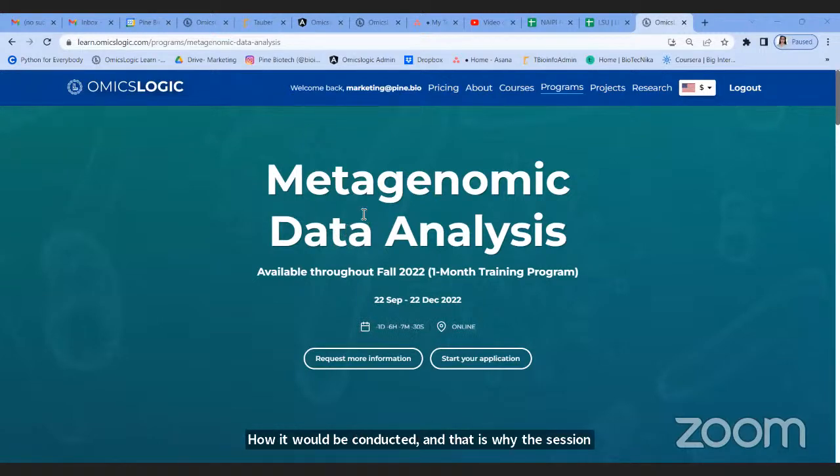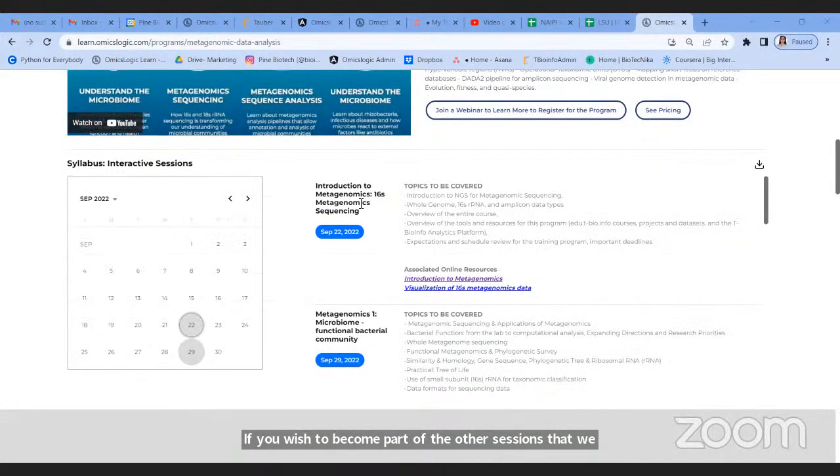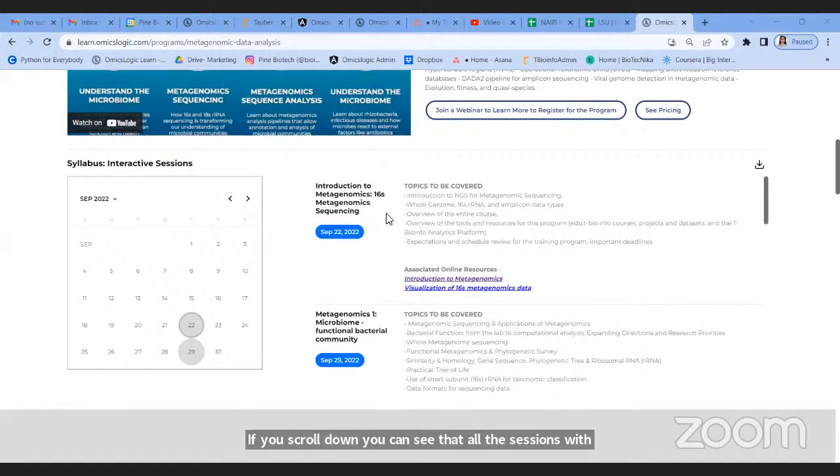If you wish to become a part of the other sessions that we have scheduled, the schedule can be seen on the program page itself. If you scroll down, you can see all the sessions with their dates and what topics would be covered on these dates, along with the associated resources I mentioned on the program page. So if you wish to become a part of the other sessions, you can proceed ahead with your registration now so that it would be easy for us to share with you the links to join the sessions and also give you access to the resources to get started and join our community of bioinformatics researchers.